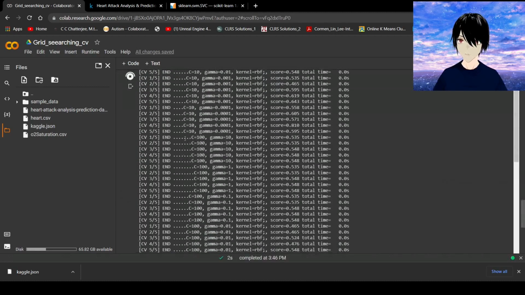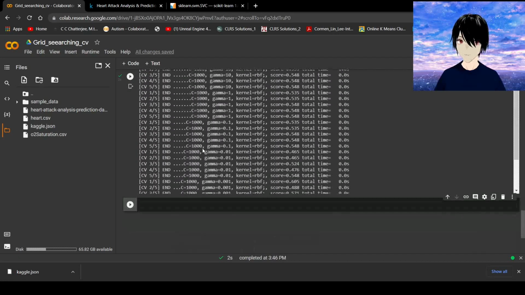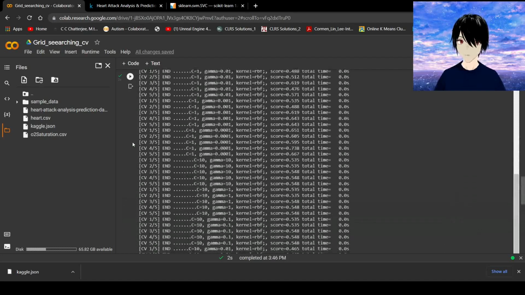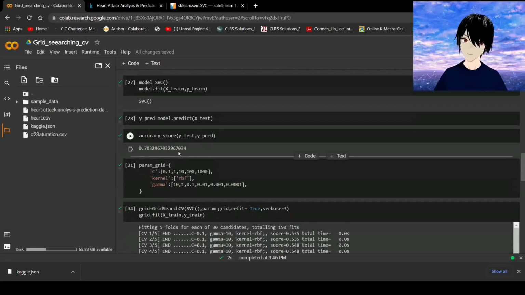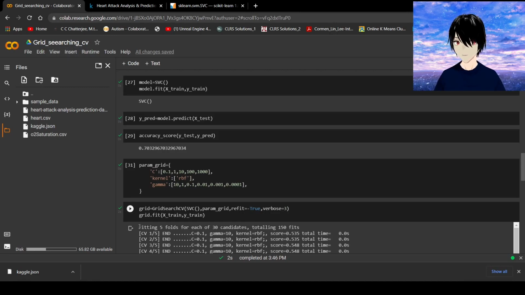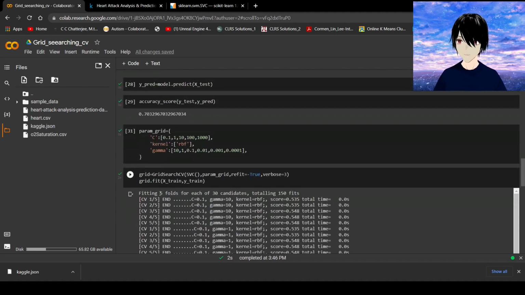As you can see, it is executing for every value, right? The training is now completed. The grid searching name includes GridSearchCV, so it stands for grid searching with cross validation. As you can see, the default number of folds for cross validation is 5, so it is doing 5-fold cross validation as we call it.